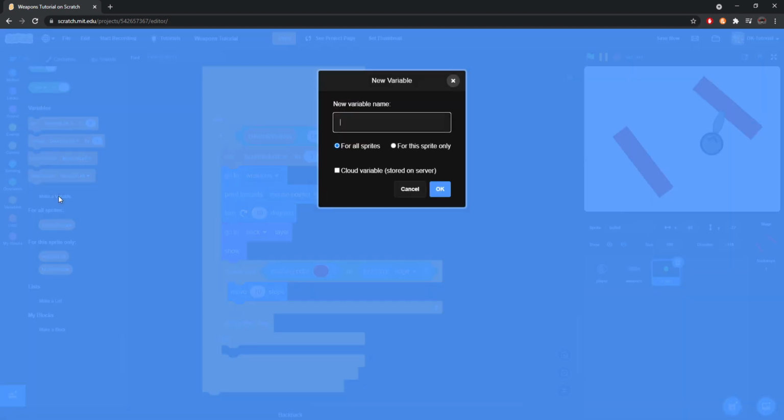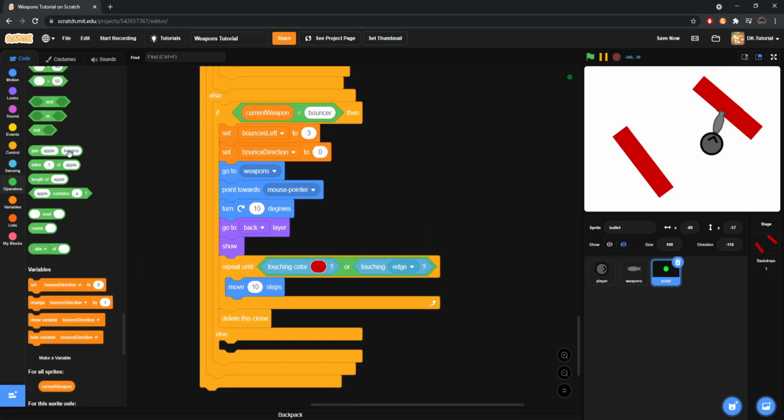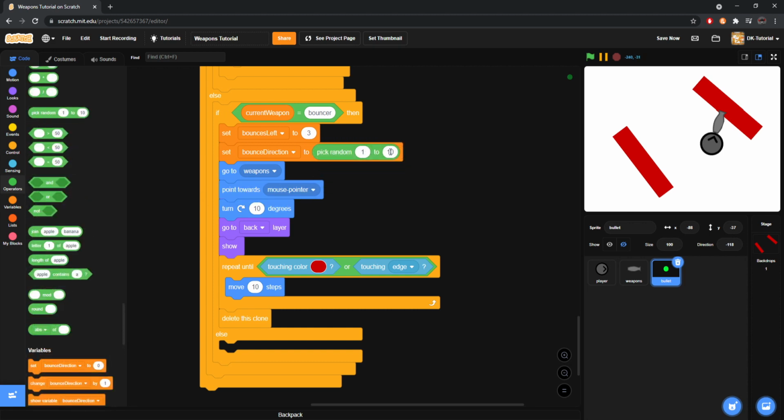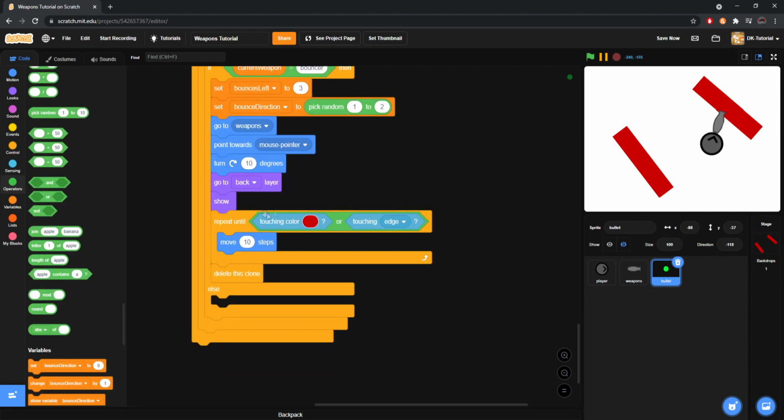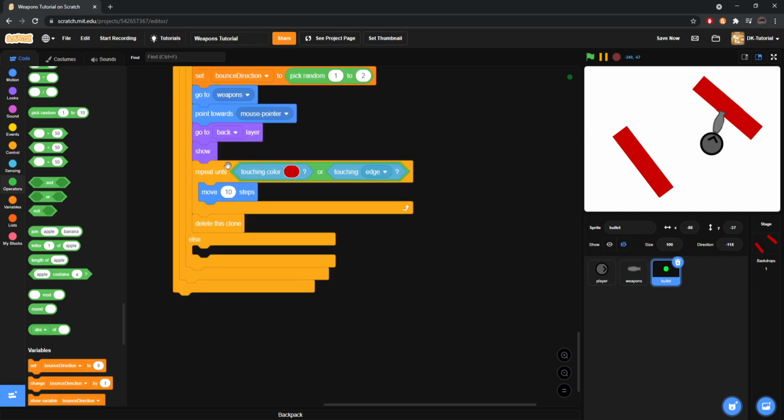We're going to make another variable called bounce direction, for the sprite only. Perfect. And we are going to set bounce direction to pick random 1 through 2, 2 options. Now it's going to do all of these things, but we're going to take that out actually, because we don't want it to be switching direction. So set bounces to 3, bounce direction to 1 and 2, go to weapons, all that stuff, and then show.